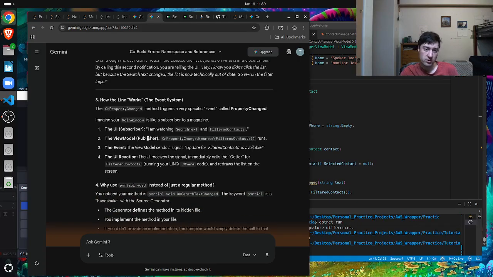So the chain of events, how the line works: the event system. The on property changed method triggers a very specific event called property changed. Okay. Imagine your main window is like a subscriber to a magazine. The UI is the subscriber. Okay. I'm watching search text and filtered contacts. Okay. The view model is the publisher. On property changed, name of, runs. Okay.